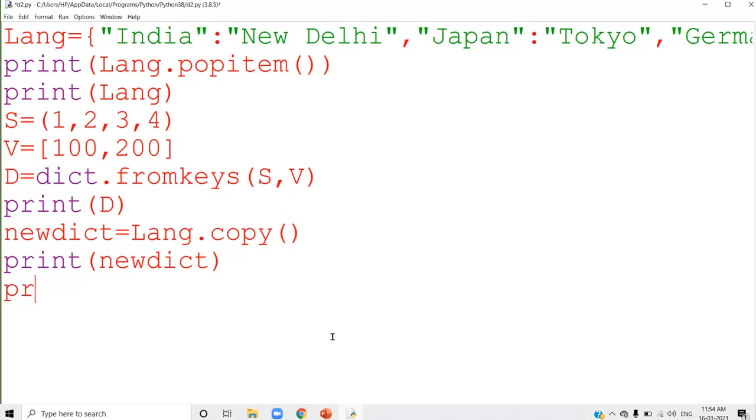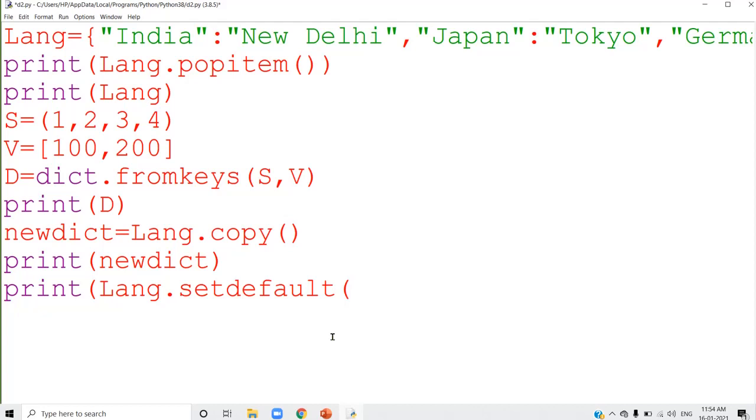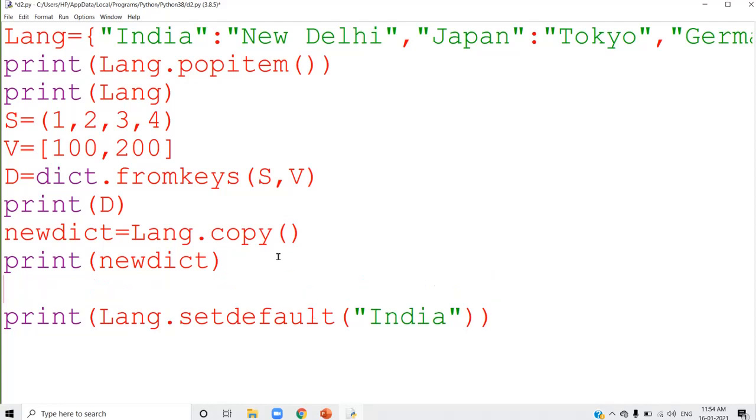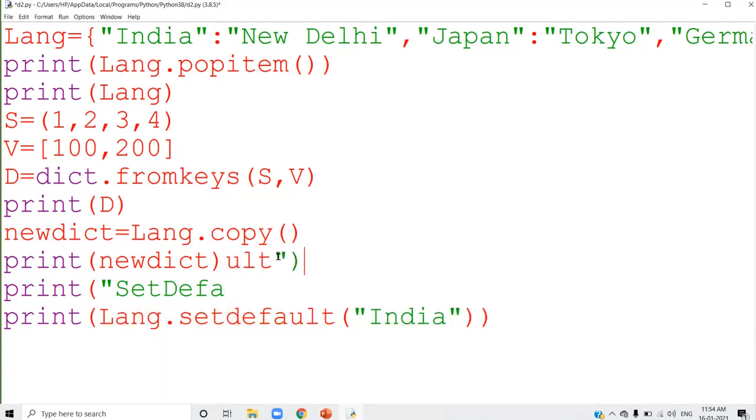I am going to use print, the dictionary name is Lang dot setdefault. I am going to say the key name as India. So whatever key is given, its value will be displayed. See the last one. I'll give a heading here, print setdefault. Yes, sorry.